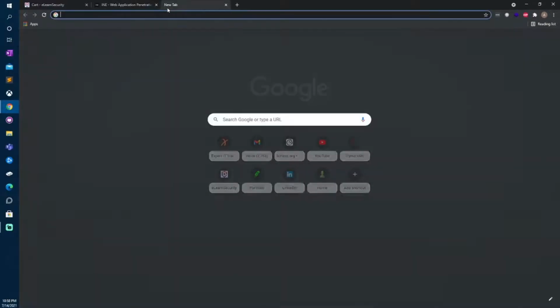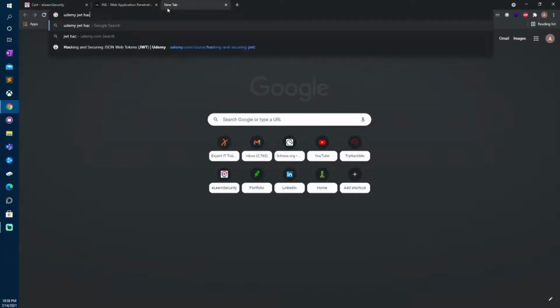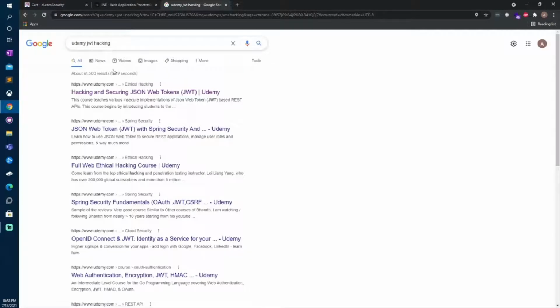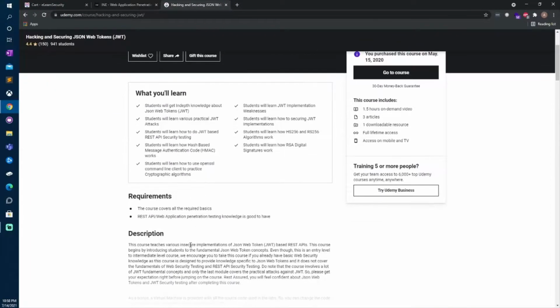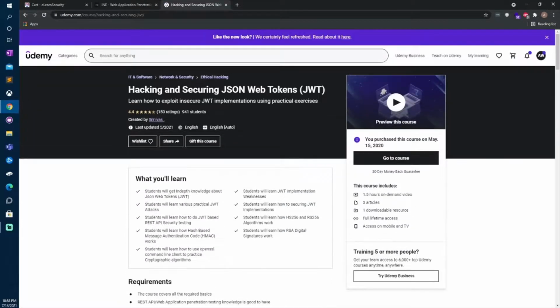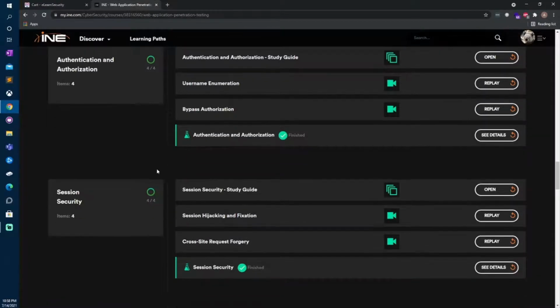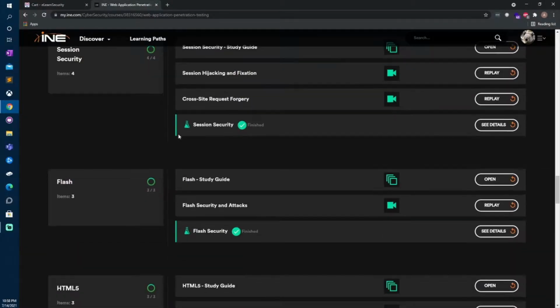Actually, there is a Udemy class on JSON Web Tokens. If you look up on Google, Udemy JWT hacking should be the first result, hacking and securing JSON Web Tokens. If you're looking at enhancing your knowledge of some of the different types of attacks against JWTs, this course is excellent as well. Has some great labs on the different types of attacks that you can utilize to hack JWTs. So if you're looking for something related to authorization in modern web apps, this is a great course to use as supplemental materials. Again, JWTs are not covered at all in the INE course material. Definitely a section that needs a little bit of updating.